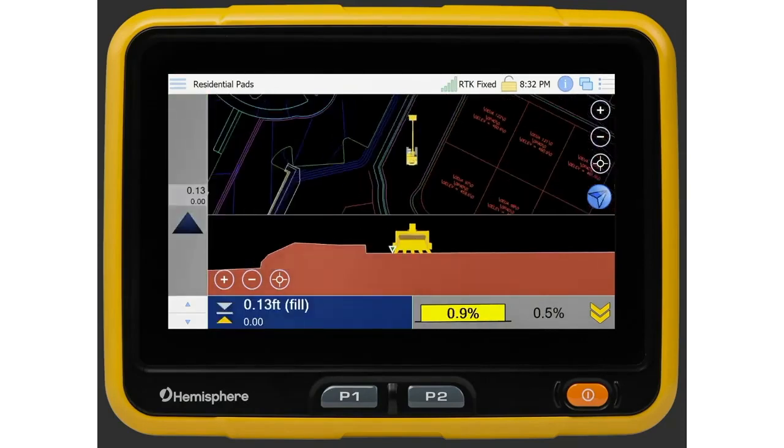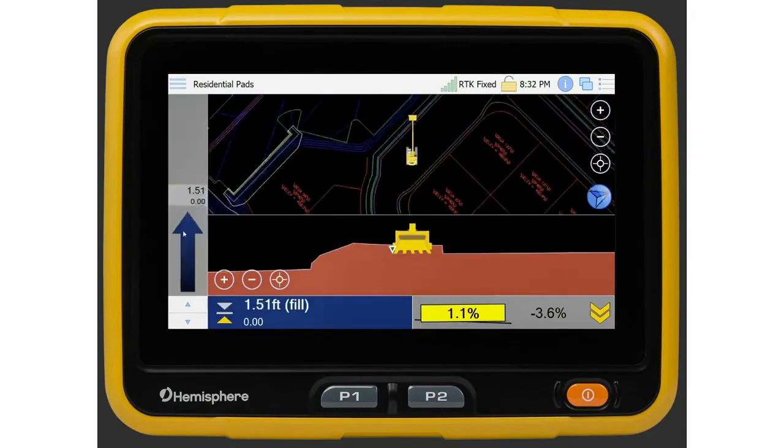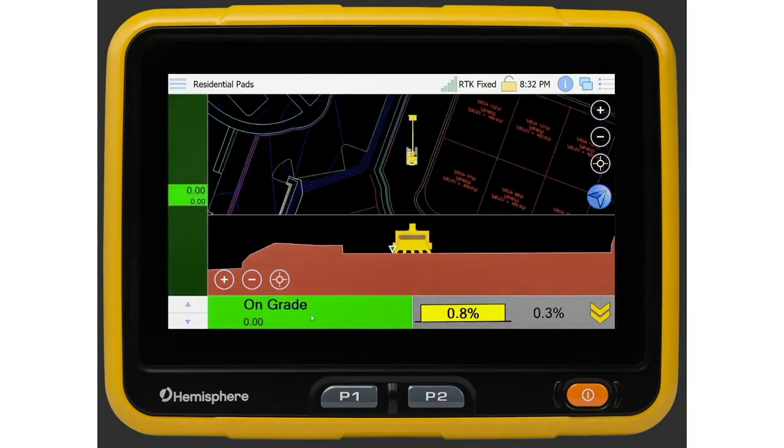Along with the cross-section view, the operator can use the light bar located here on the left side of the screen to adjust the bucket to maintain grade. Watch when I go past the back of curb. The light bar will now indicate that I have a foot plus of fill. Now, when I go back into the road prism, it returns to grade.